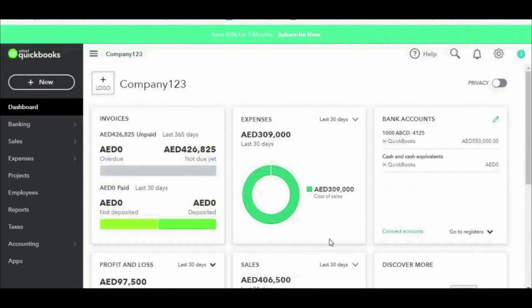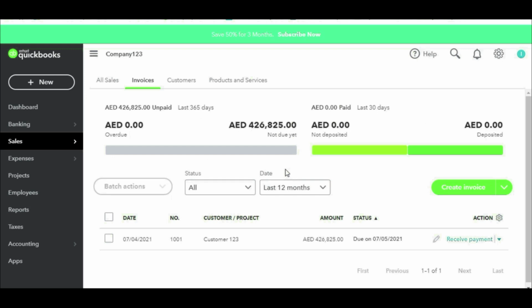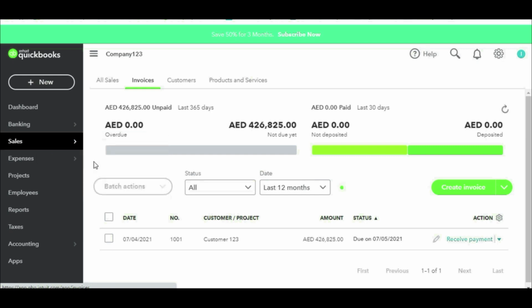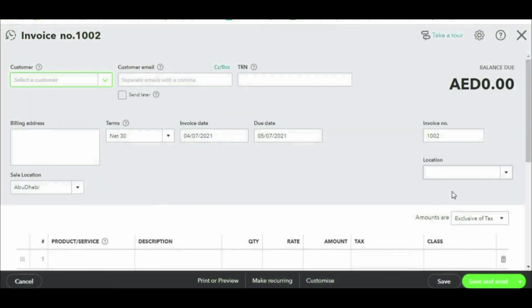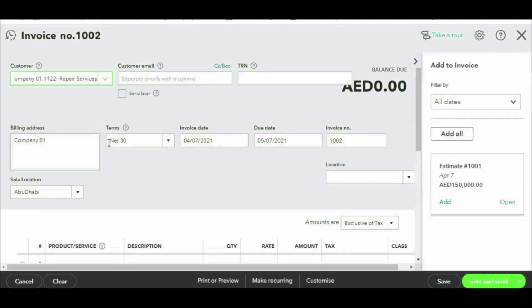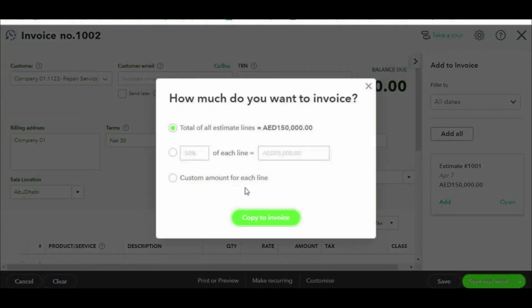Let's create an invoice for our project. For creating an invoice for your projects, you will just click on sales and from here click on invoices and then click on create invoice. Once you click on create invoice, from here you can select your relevant projects. Once you select your relevant projects, the estimate will pop up. From here just click on add.